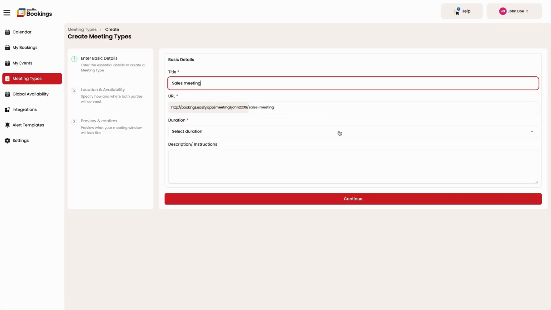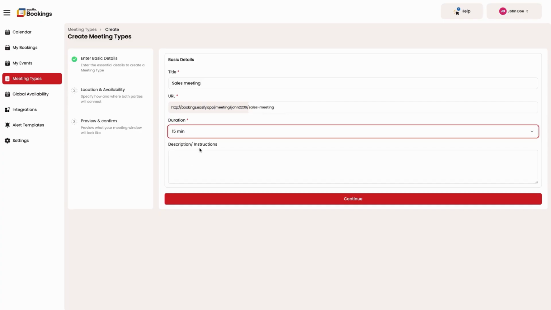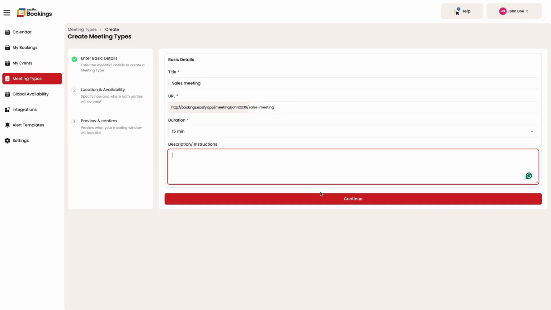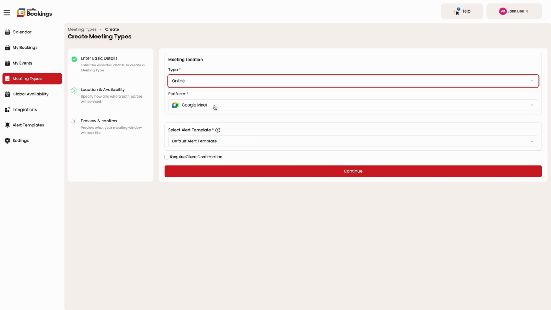Enter the meeting title. You can also set a custom link if wanted. Set your preferred meeting duration. Enter a description if needed, and click on Continue. You can choose a location type, either online or offline. You can also set alert templates to send reminders.